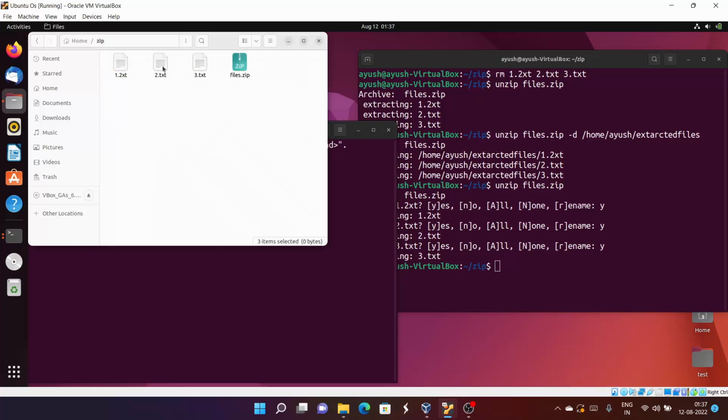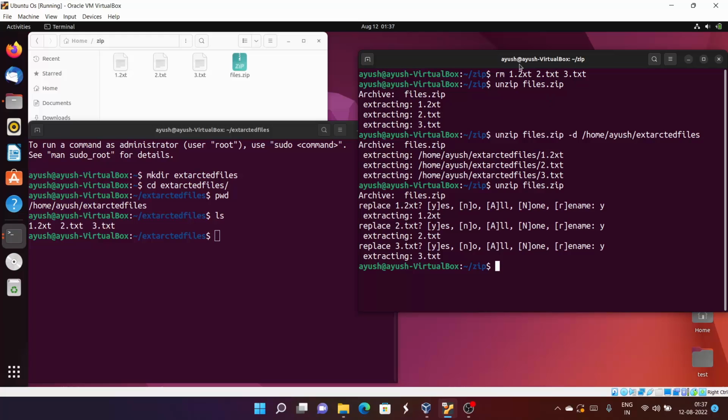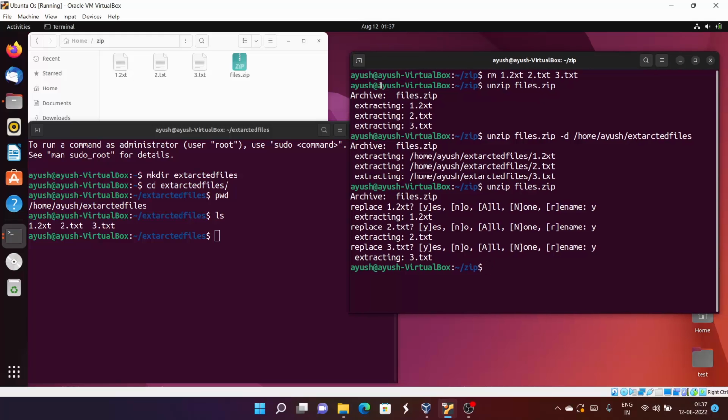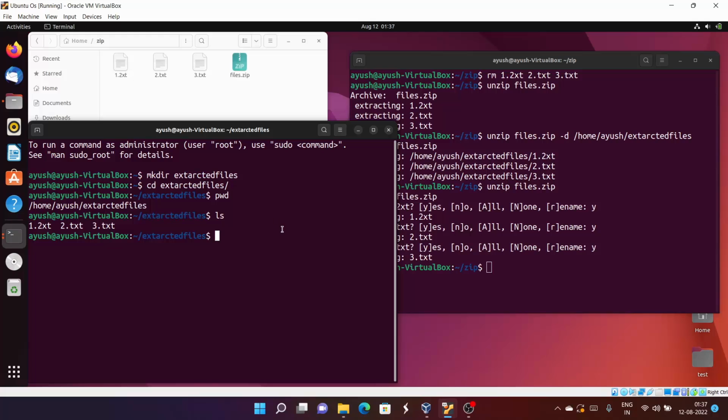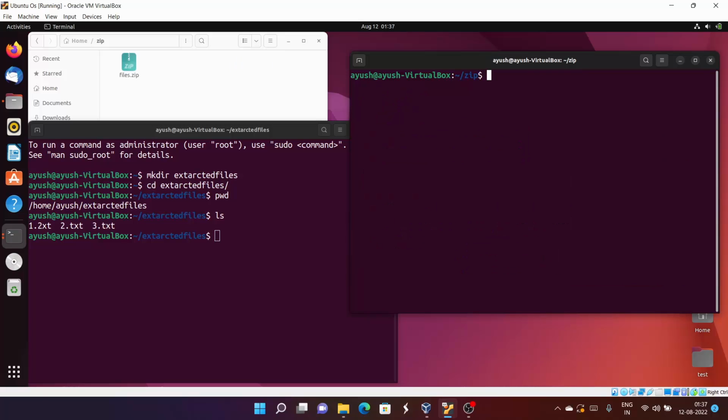In case I had made any changes in these files, then I would definitely choose no, because I don't want to create any kind of problem for myself. So these are the basic options which we can use to unzip files. You should also know about one more option, that is the -q option. What is that? I will show you. First I will remove all these files from this directory. Here you can see there is only files.zip.